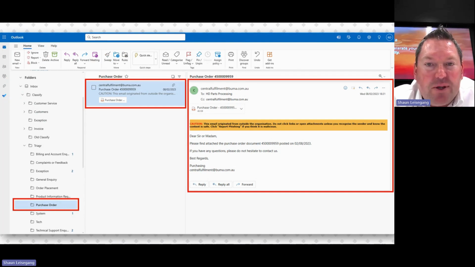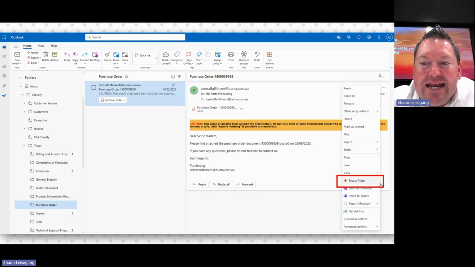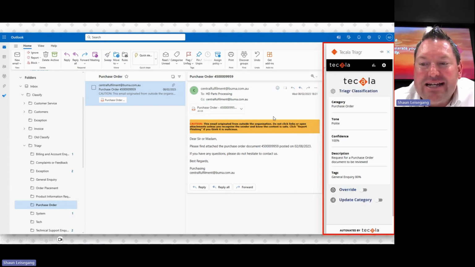Now that's a great start, because that allows us to classify these emails and move them into the appropriate folder. But what we've done is we have actually then gone through and added in a little Outlook add-in. What an Outlook add-in gives us is the ability to see exactly what happened inside this classification. So here, this is a window into the large language model and our tool, Tecala Triagr. In this instance, we can see that it's classified this email as a purchase order.